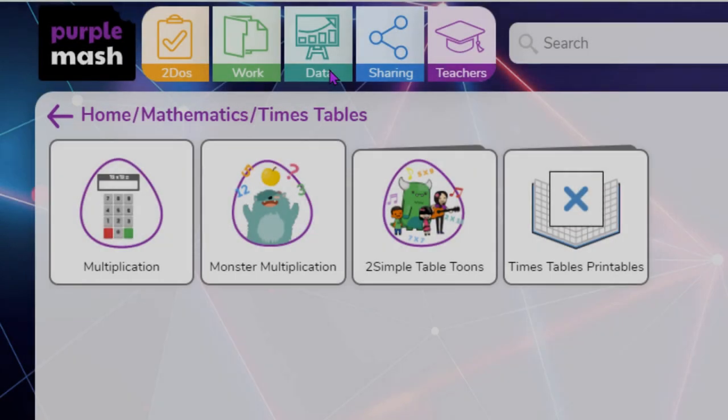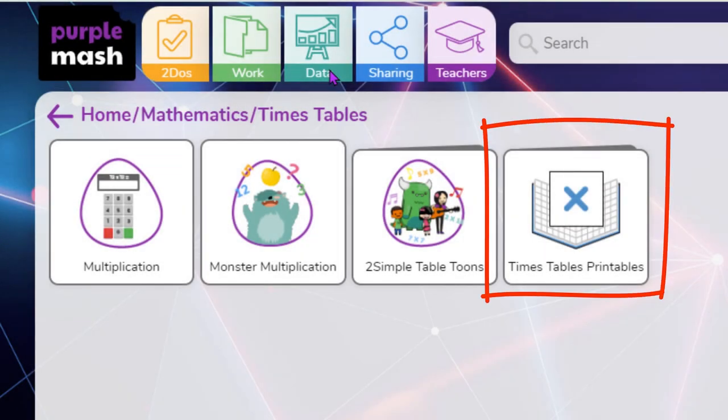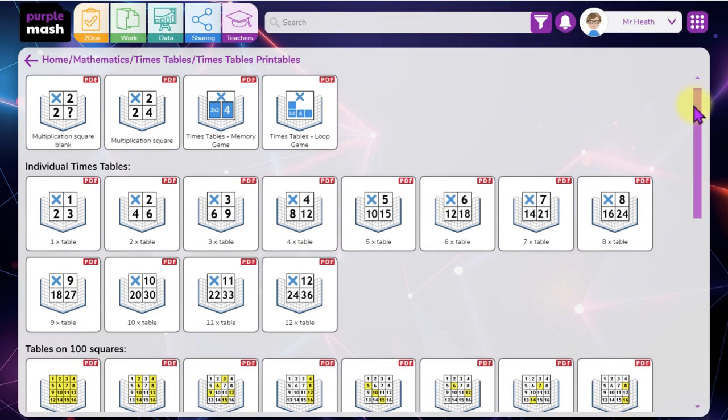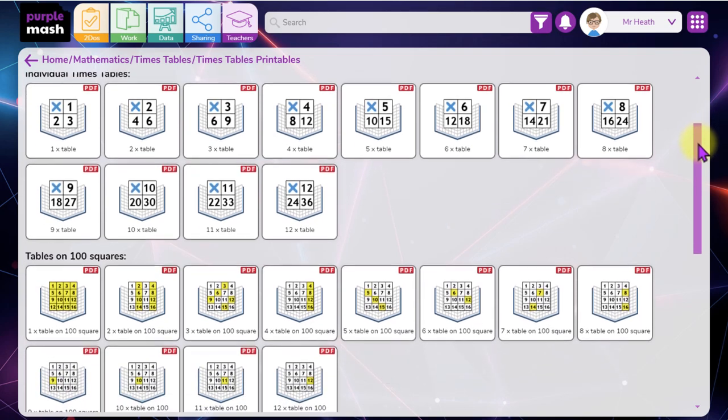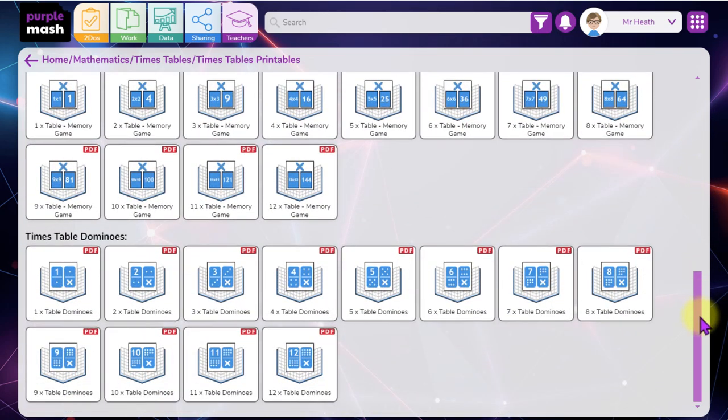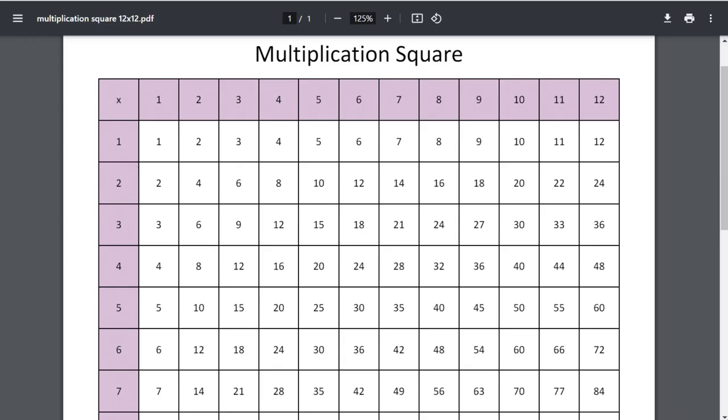And lastly, we have the times tables printables folder. In here, you'll find multiplication grids, squares to display the patterns made by the times tables, loop cards, times table posters, memory games, and dominoes, and more.